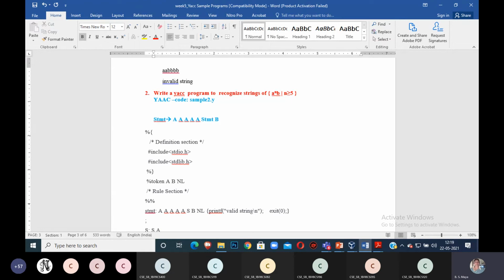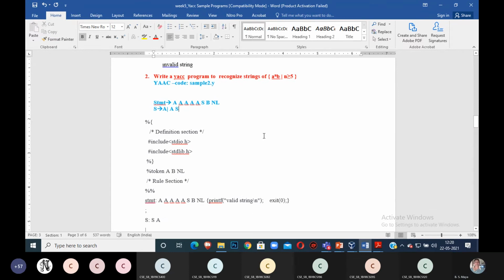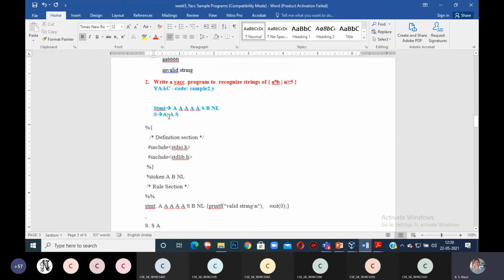Statement is nothing but what? You know, a new non-terminal. Yes, I am writing S. What is S now? Ending with null character. S is a new non-terminal. S can be either only A, or A with S, or epsilon. You can use A or AS, or you can go directly A with S or epsilon.